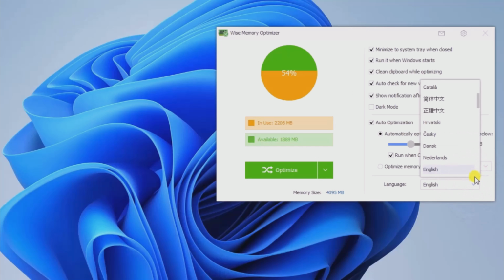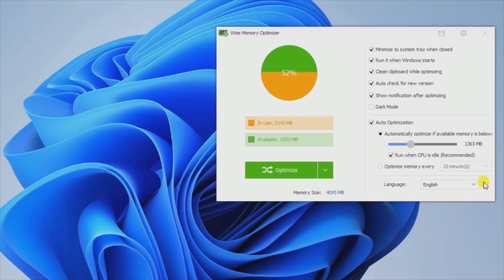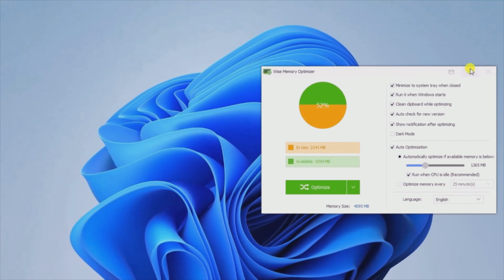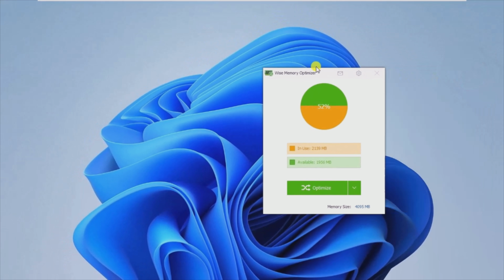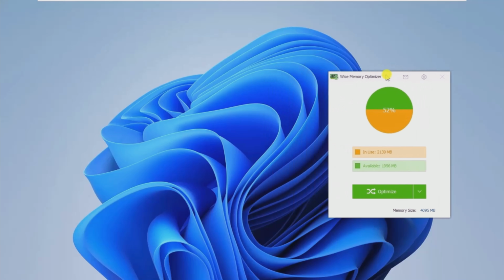Aside from the rather mundane minimize and run with Windows options, there are other, more intricate choices to be made. For example, one has to decide if the clipboard is to be cleaned when optimization is in progress. Another choice is having the app display notifications after optimization is complete.